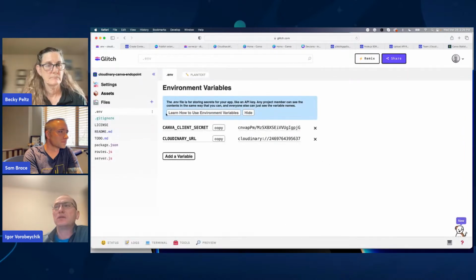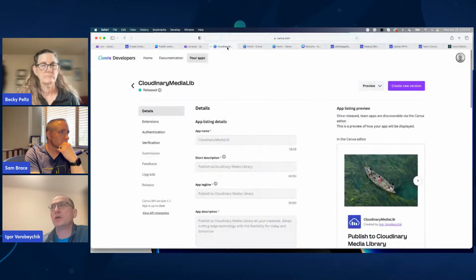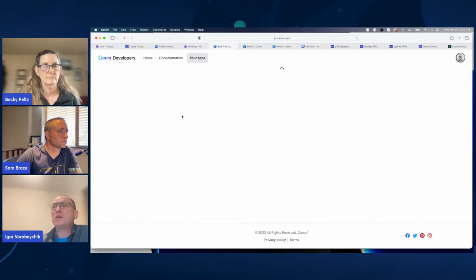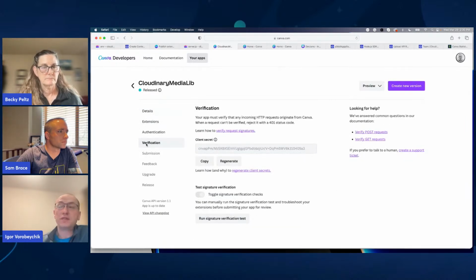Why do I have another value here as a Canva client secret? So Canva is built with security in mind. When you start developing your application, and this is one I already created, you see, I can create a new app right there in the cloud in the Canva UI. One of the things you will see is verification, and this is one of the things I really like. Canva actually wants to ensure that whatever you develop is secure for its users.